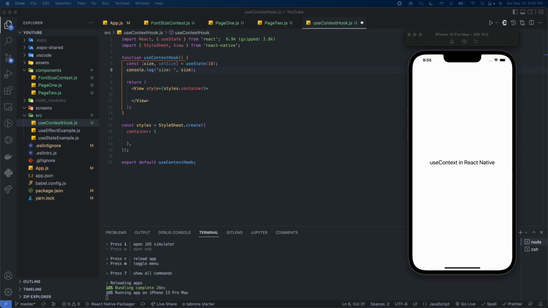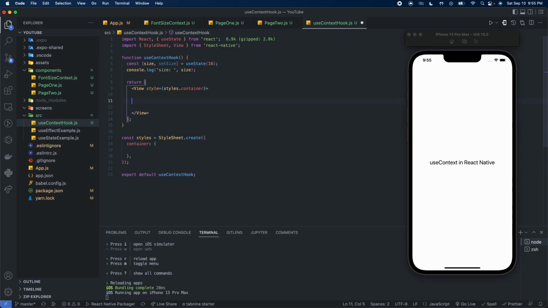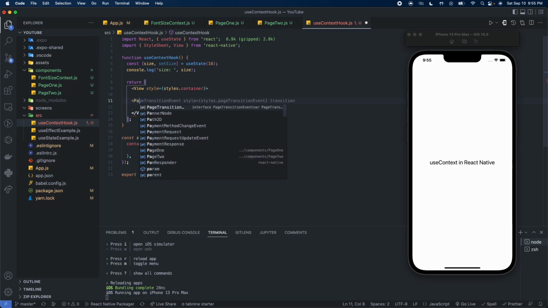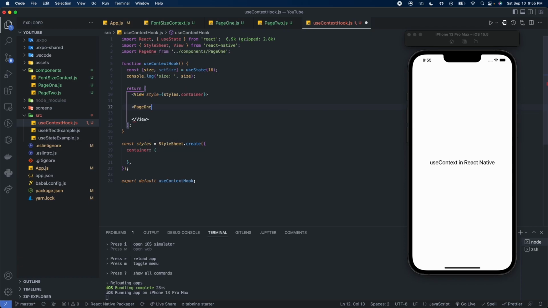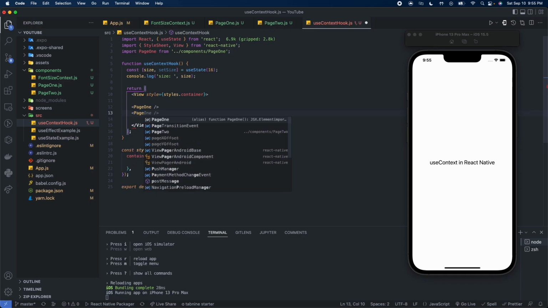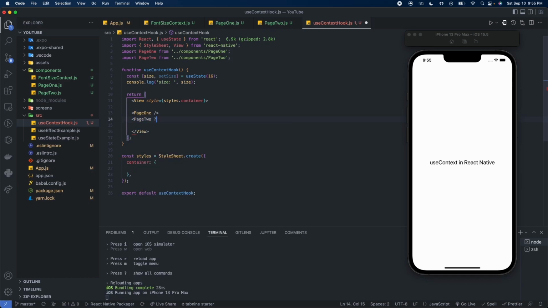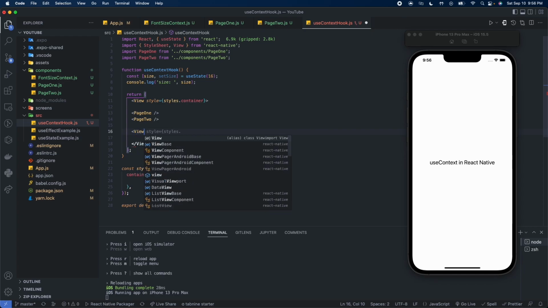Now what we're going to do is we're going to import a few things. So I want to display PageOne. There it is. It's going to import. That's self-closing. Then we're going to import also PageTwo. That's going to be self-closing as well. And then we need to create a view.